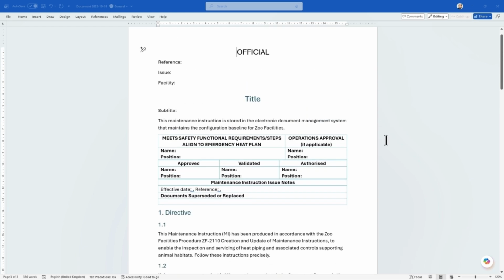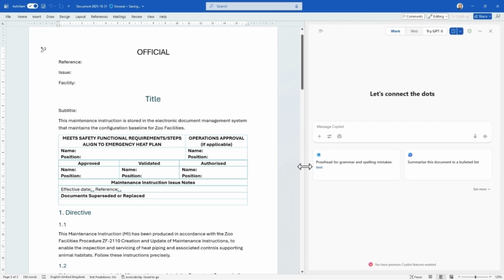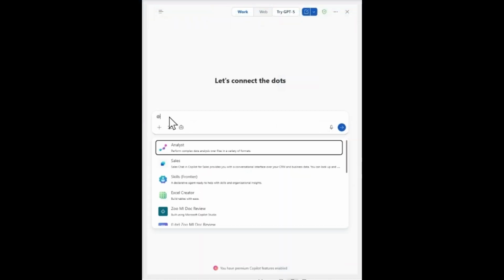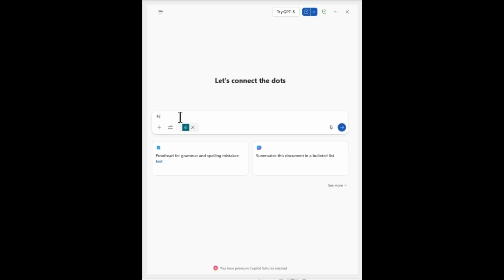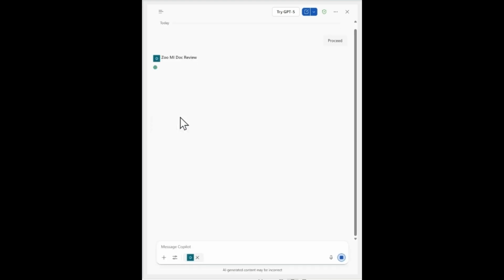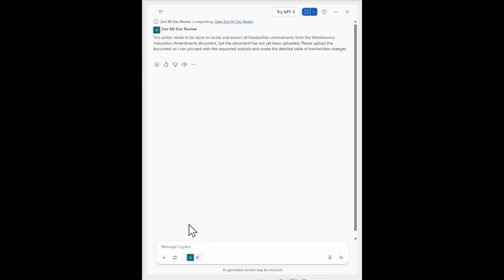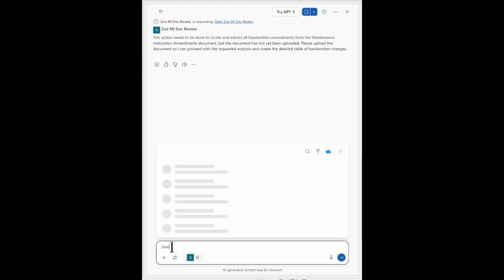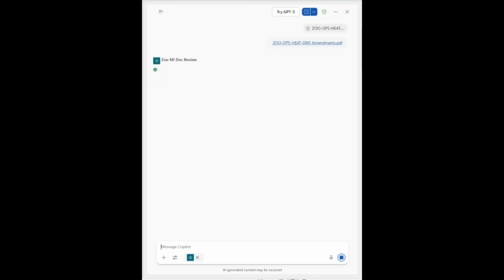Okay, let's now have a look at the Copilot element in here. What we have is the agent that we're going to call. So we can do that from inside of Word. So I'm just going to call the agent, and the only element I'm going to add in here as a prompt is proceed. So we're using the intelligence inside of the agent to understand that we now need to go through this process. The first part it asks for is give me the maintenance instruction amendments document. So let's do that using /. We select the PDF and we run it.